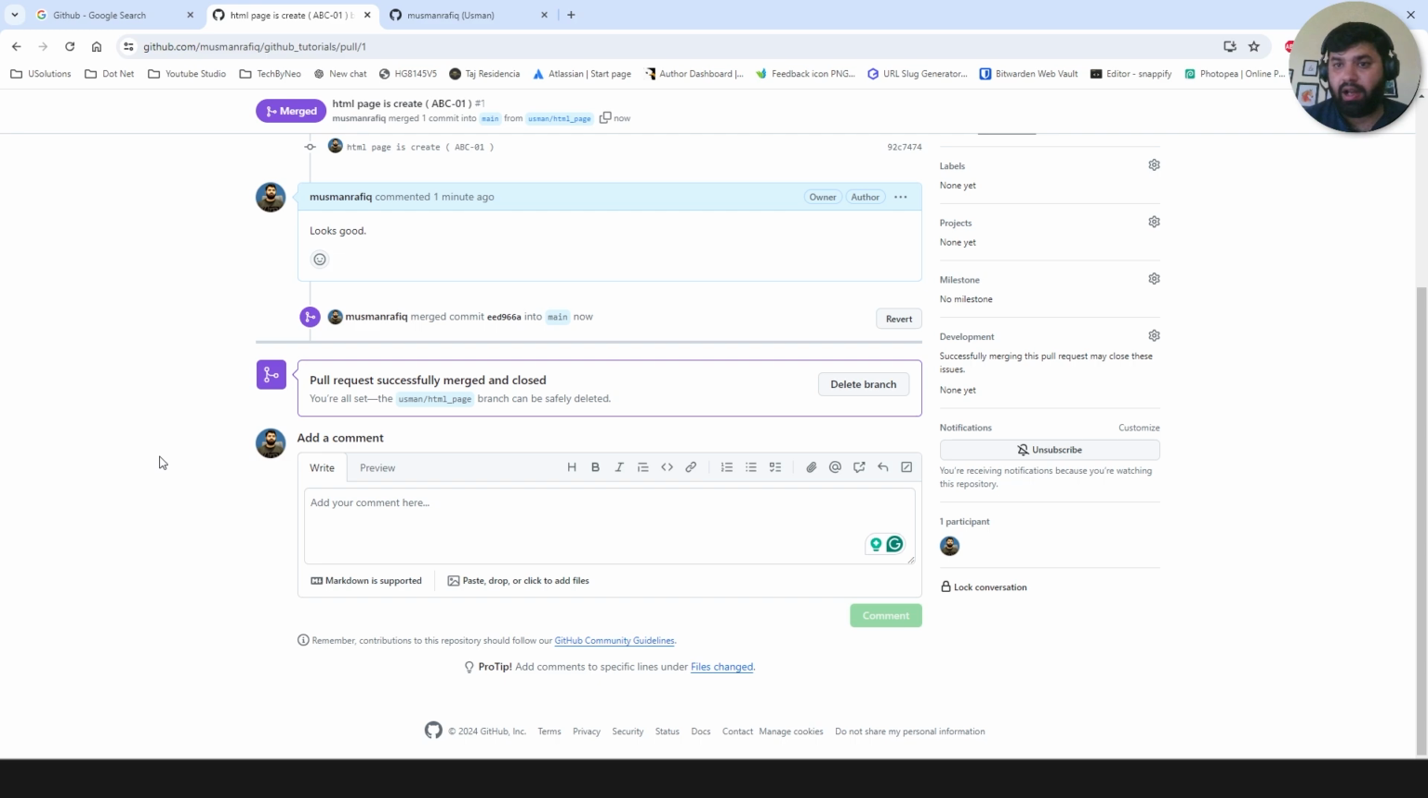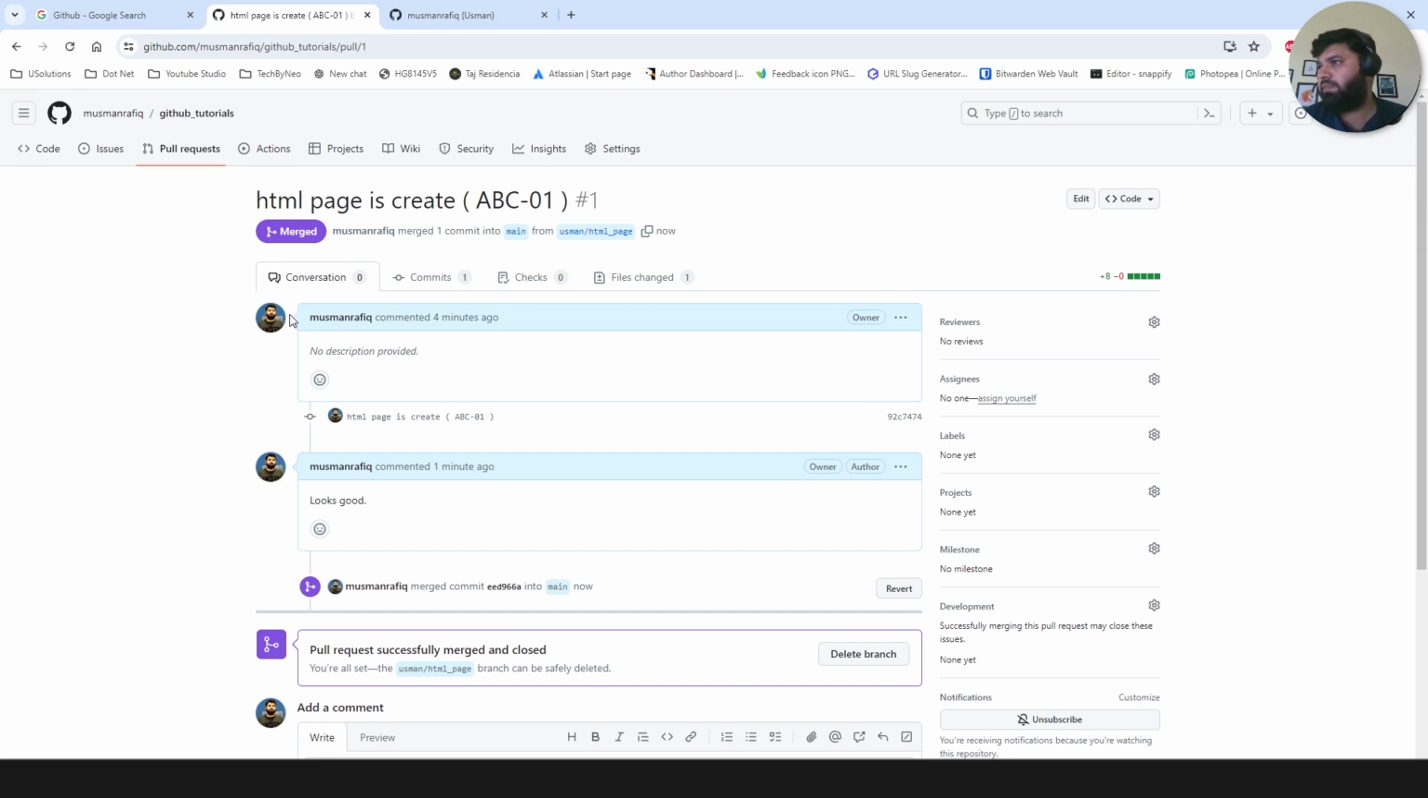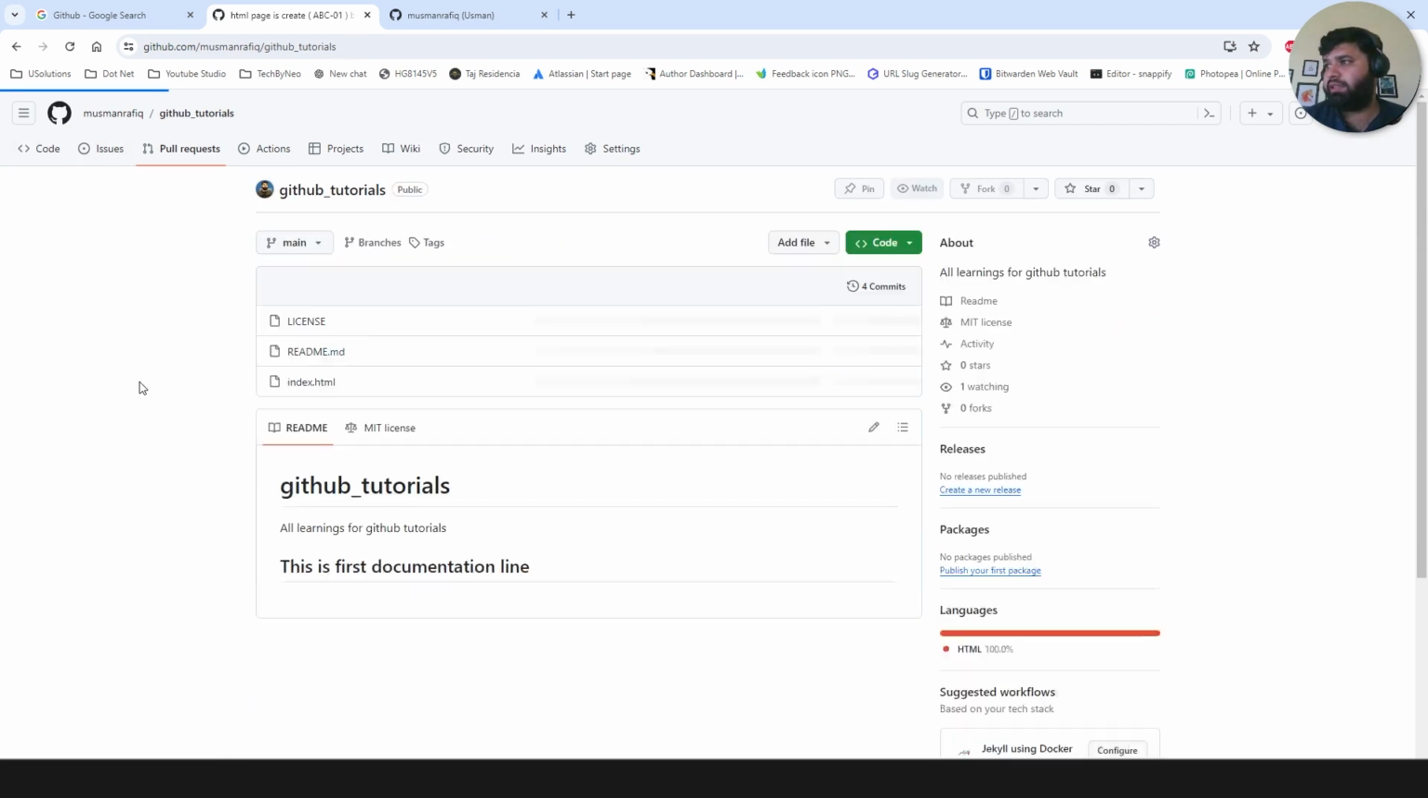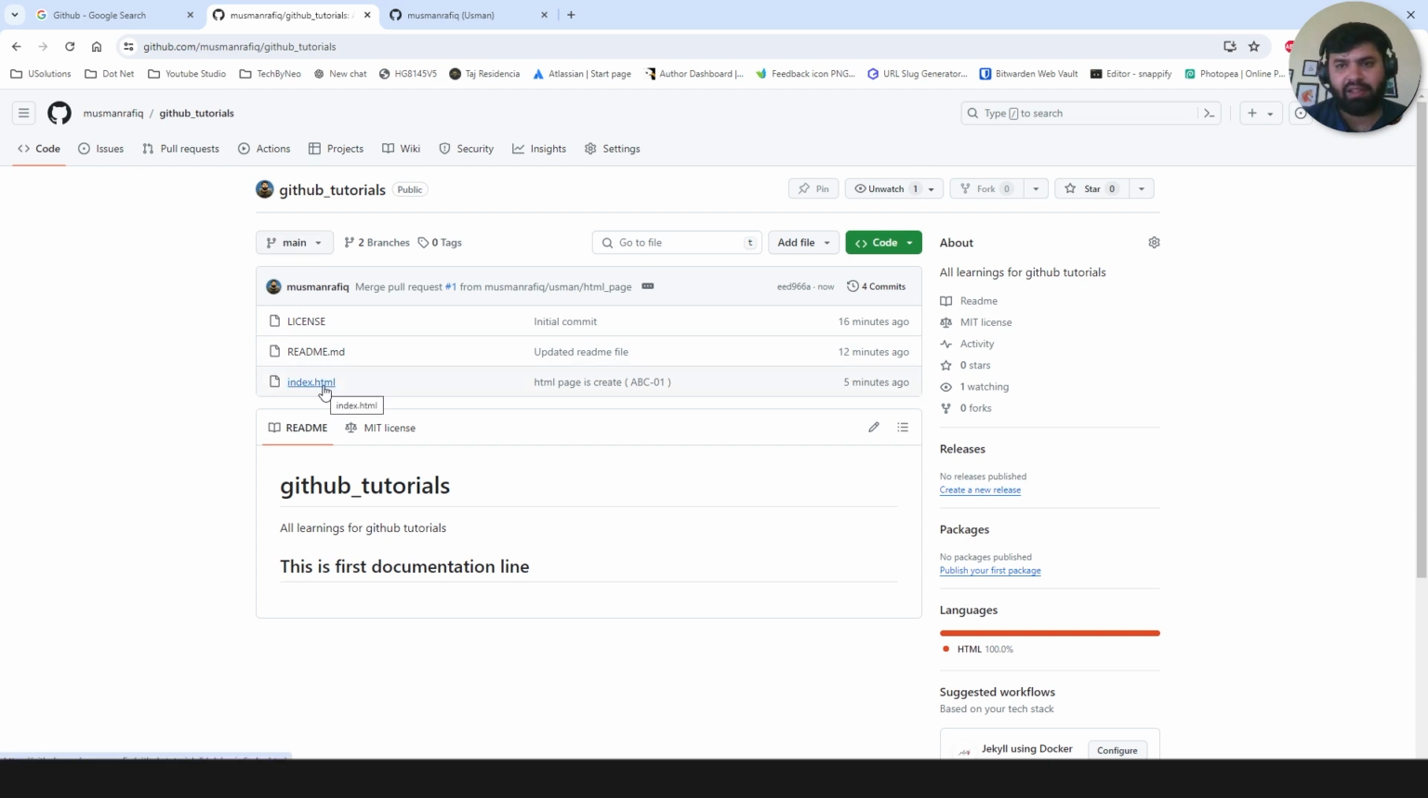And don't forget, I am Usman, the other team member, right? At the moment, the one who is approving and merging that pull request. So that is merged, gone, and now if I go to the code section, we can see that in the main branch we have that new file as well. That is now part of the main branch.